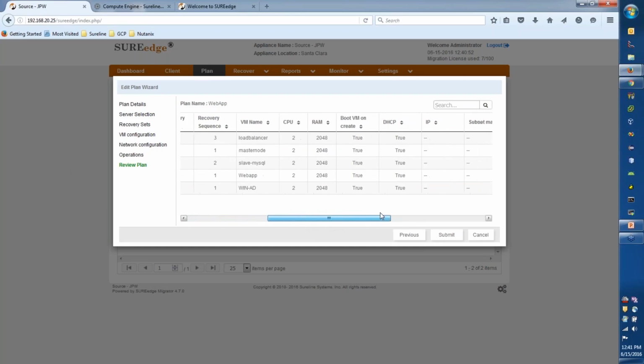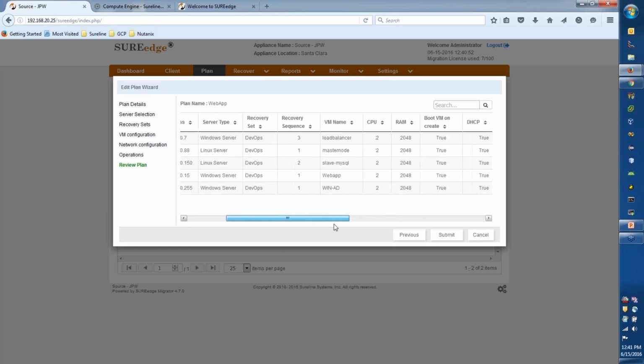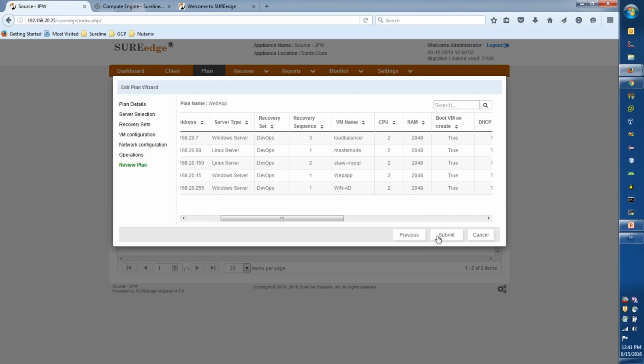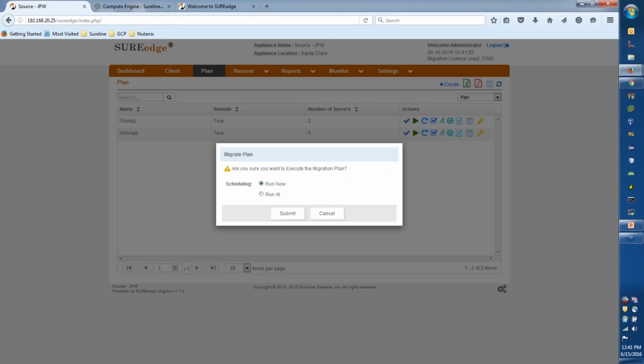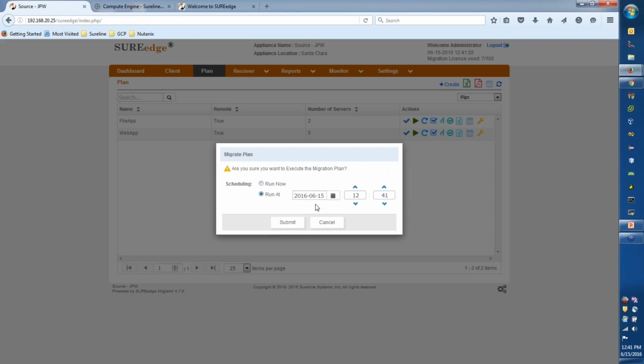Make sure that all the configuration that you have selected is the right one, and then you submit the recovery plan. Okay. So once you submit a plan, then you can go and actually execute the migration operation. You can simply select Run Now, where the recovery migration process would start immediately, or you can say Run At, where it would schedule the recovery operation, migration operation at whatever time you are comfortable with, based on your capture window or migration window.